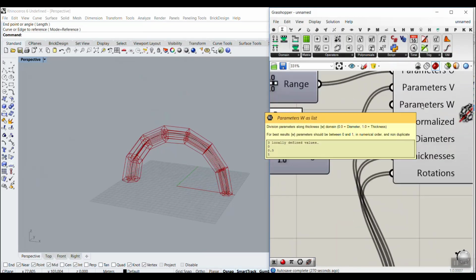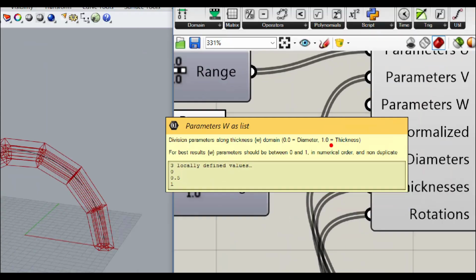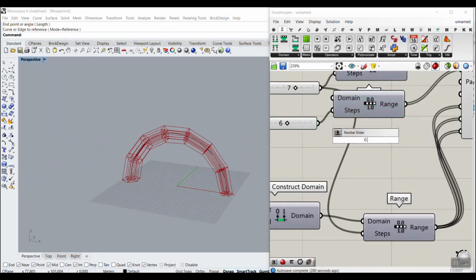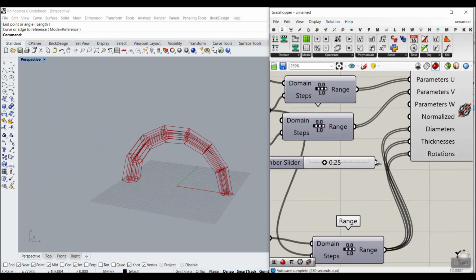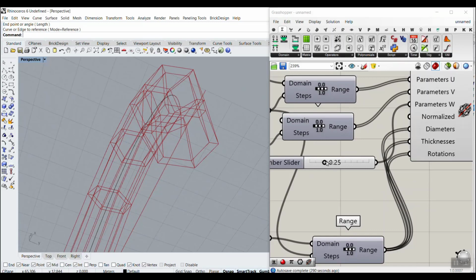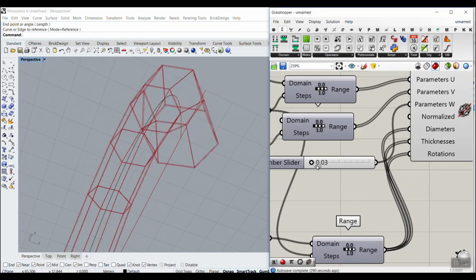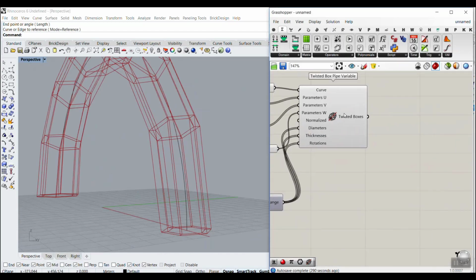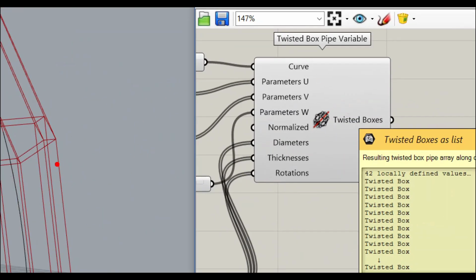Then we need this W, which is the thickness. Okay, so if you give this a number between 0 and 1, and here you go, you can see that there's a thickness. Before we go forward, if we want to see the solid here, and as you can see, this is a twisted box, we just see the wireframe.